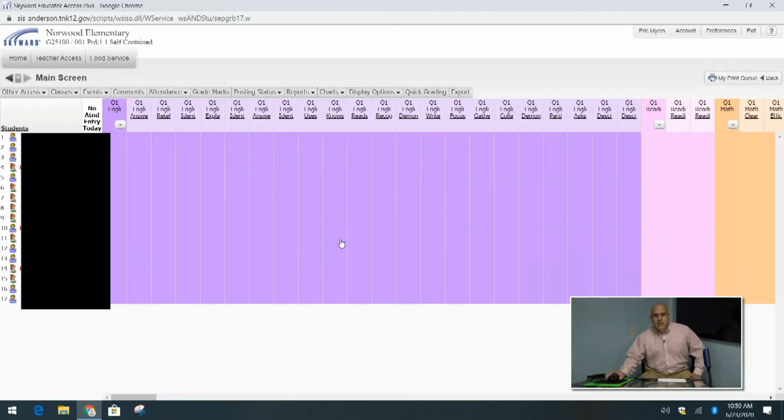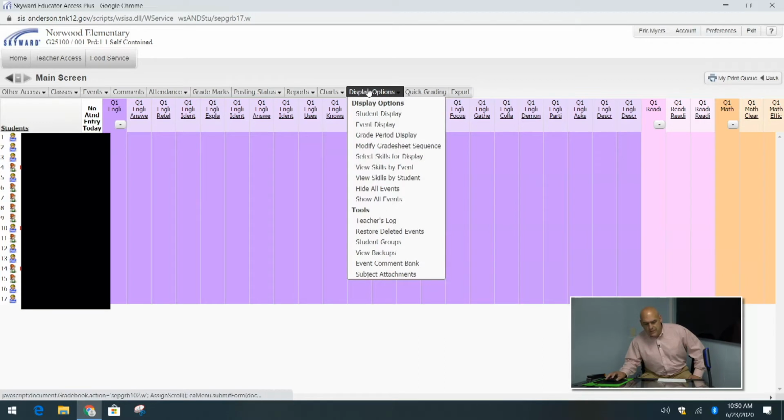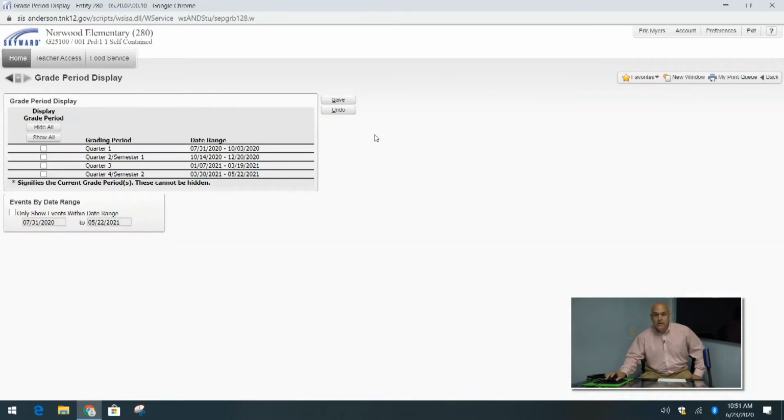I am now logged in to the first grade standards-based gradebook, and you will see that all of the standards are pre-populated. One of the major problems that we have seen with teachers when they use the Standards Gradebook is making sure that they record grades in the appropriate and proper grading term. I'm going to go to Display Options and go down to Grade Period Display to try to help you out with that.